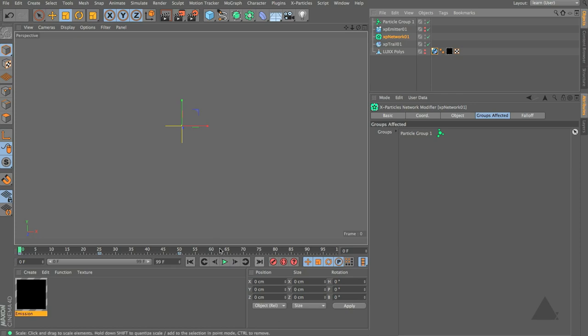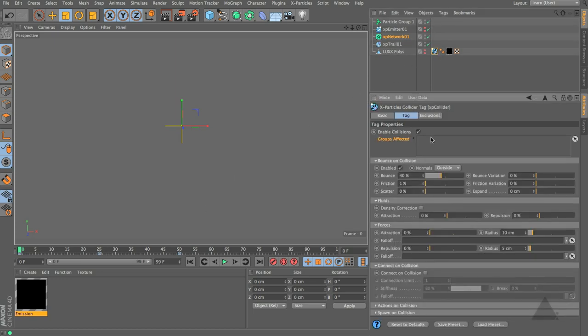So we've essentially built our basic setup, not too complicated, produces a quite nice result. But what I want to do now is duplicate the whole setup, but have it so that the second group doesn't have the restriction of colliding with the inside. If we select our collider tag, you can see that we have a groups affected field here as well. So I'm going to just take my particle group 1 and drag and drop that in there. So that means that this collider tag will only affect particles in group 1. If we emit particles and place them into a different group, they won't be affected.